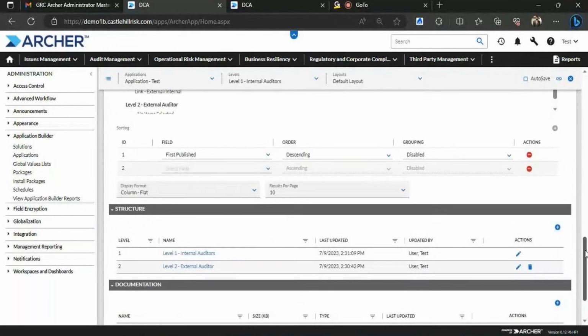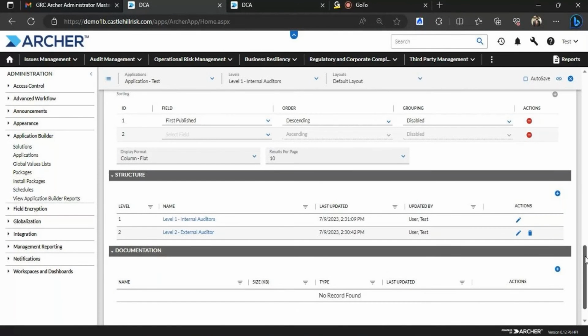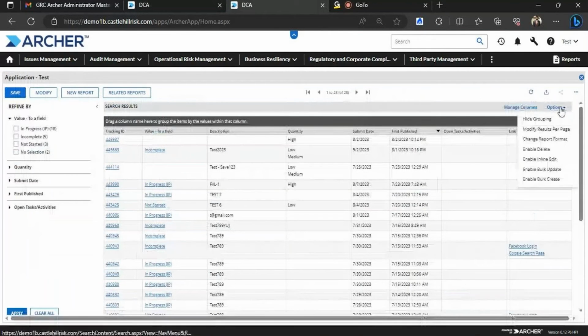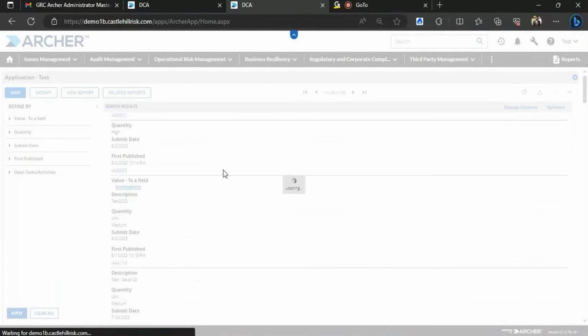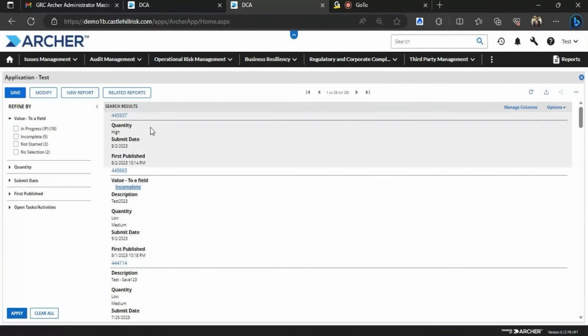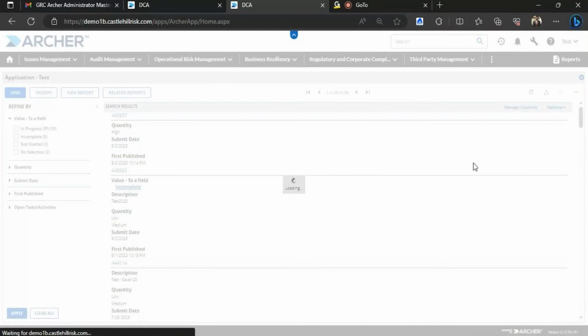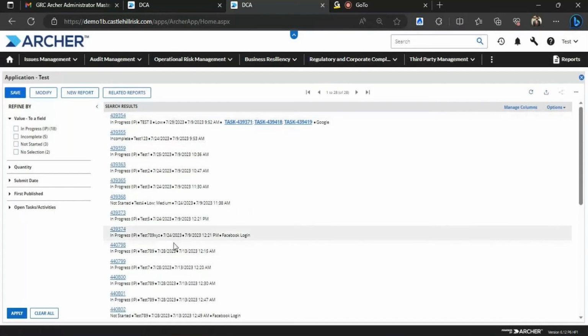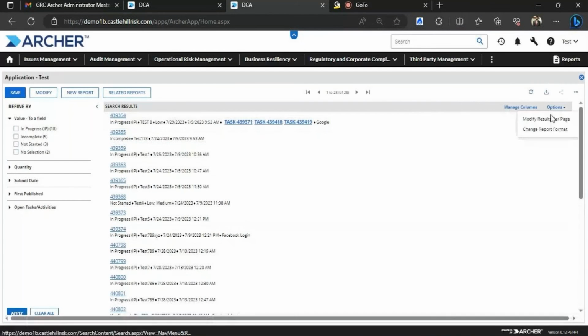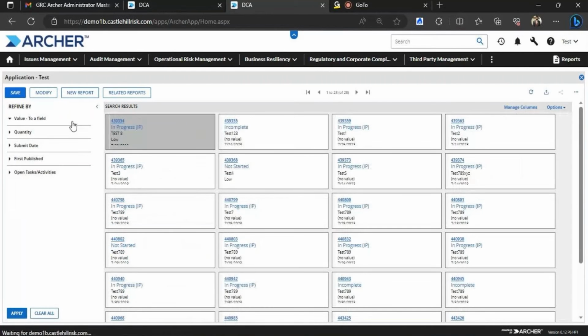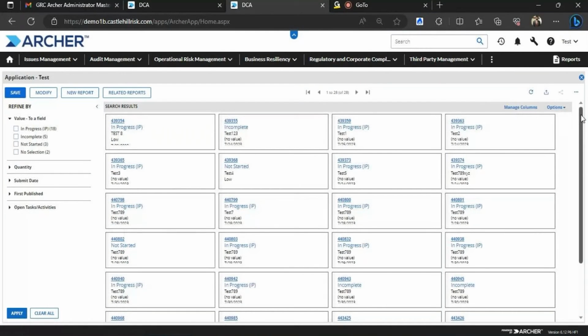And then again, in Archer, we get to see this landing page in a couple of other formats as well. If I change to a row format, I can see the data in this row format. If I change it to summary format, I get to see summaries like this. I can even change it to card. So I get to see all records in the form of cards like this.